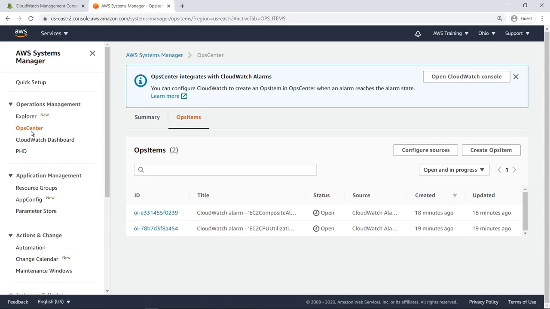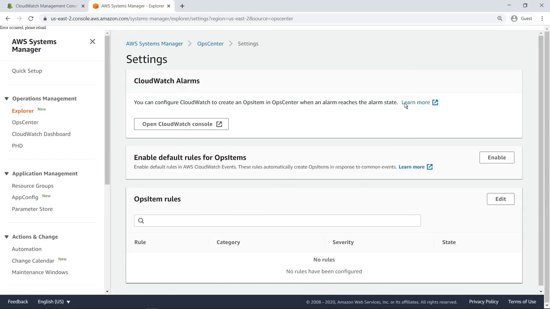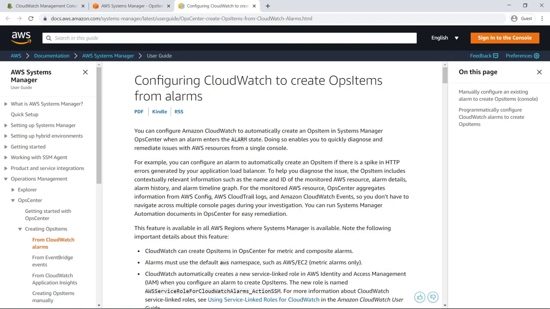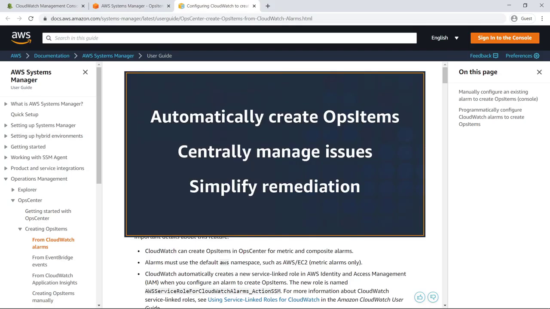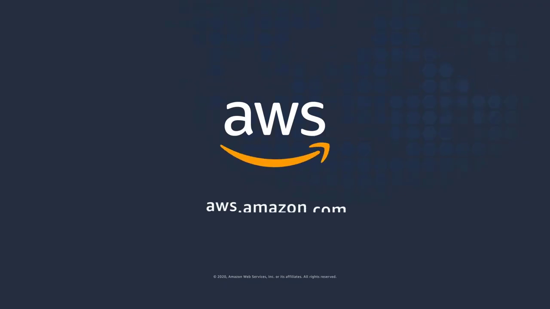To learn more about Ops Items or OpsCenter, you can click either the Learn More link in the blue banner at the top of the page or the Configure Sources button in the Ops Items pane. The Learn More link in the CloudWatch Alarms pane opens the relevant AWS documentation. You've just seen how to integrate AWS Systems Manager OpsCenter with Amazon CloudWatch Alarms. Thanks for watching. Now it's your turn to try.